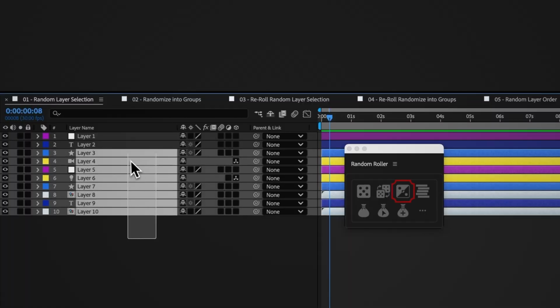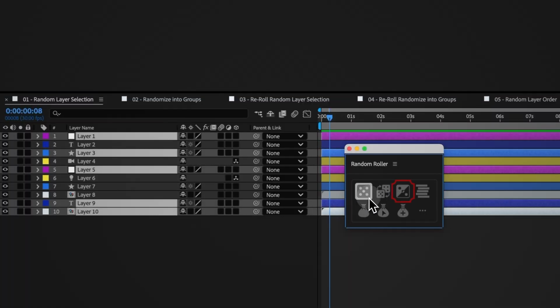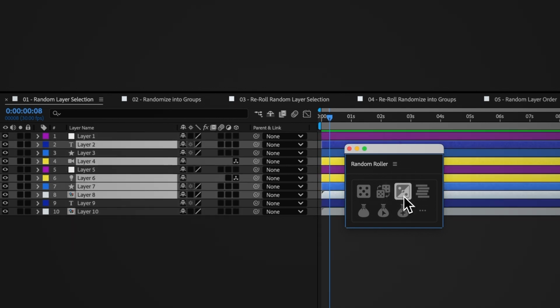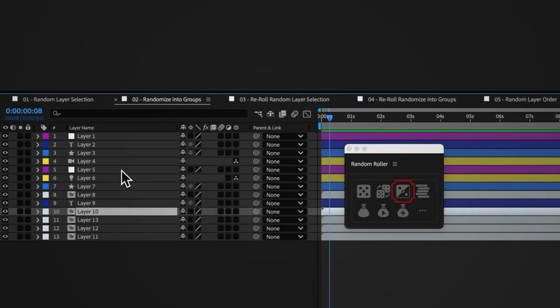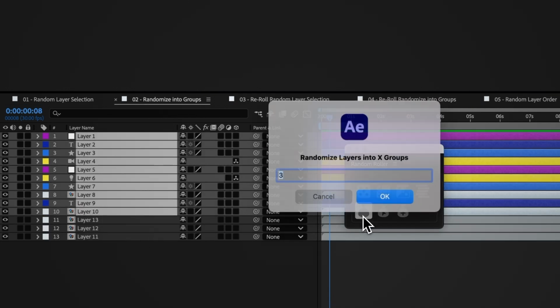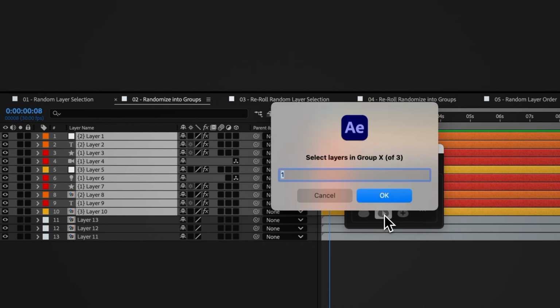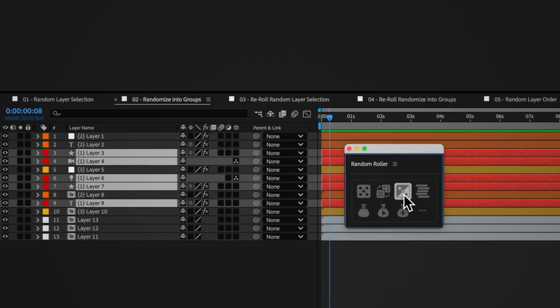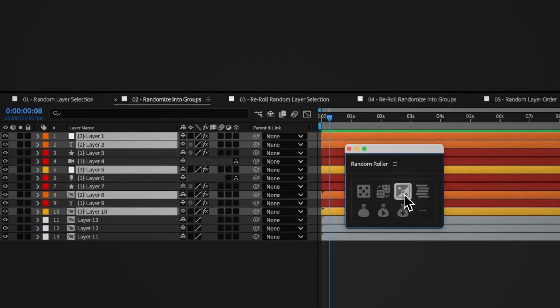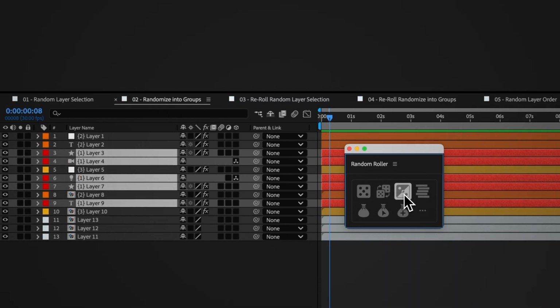If you press the Invert Random Selection button after pressing the Random Layer Selection button, this will invert the current selection status of all layers from your initial selection. Similarly, if you press the Invert Random Selection button after pressing the Randomize Layers into X Groups button, this will invert the current selection status of all grouped layers.